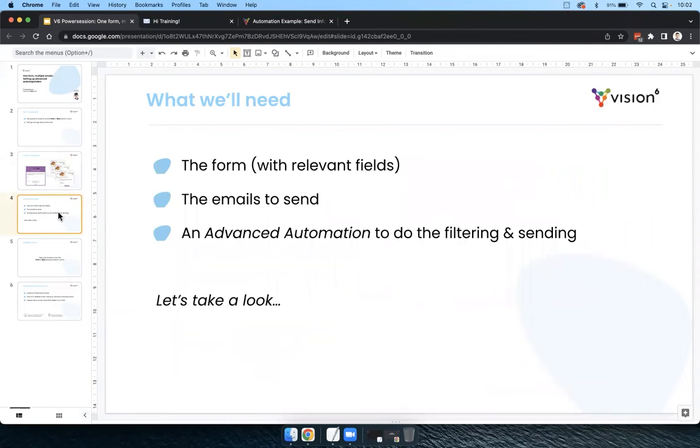So just quickly, before we jump into Vision 6 and set this up, what will we need? Well, of course, the first thing is that you'll need a form with the relevant field. So essentially what this is doing is it's listening for the users subscribing to a form. In other words, they've gone to your website and made an inquiry or filled in a form of some kind. So you need to have that form there, which I'll show you in a moment.